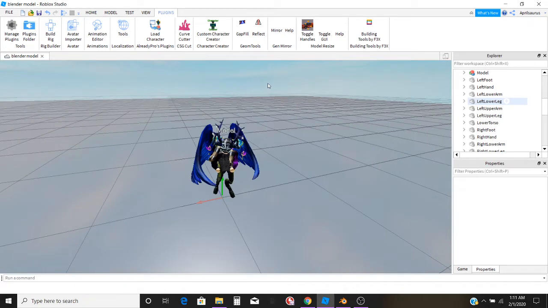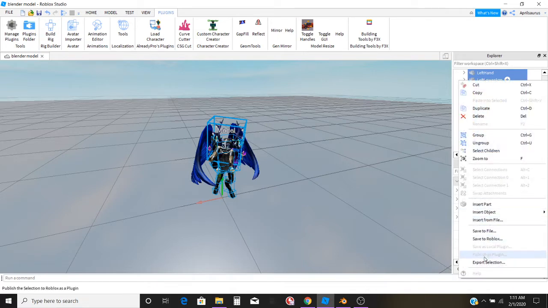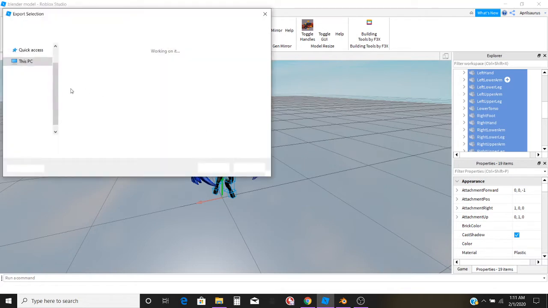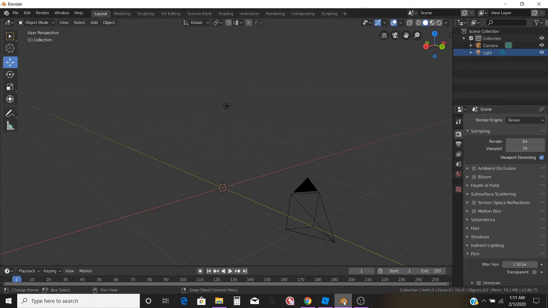And then you're going to select your full model. Then here you're going to click your right mouse button and then Export Selection. Find that file that you saved and go ahead and give it a name that you're going to remember and then click Save. I already have it saved, so open up Blender, select that cube in the middle and then click delete to remove that.